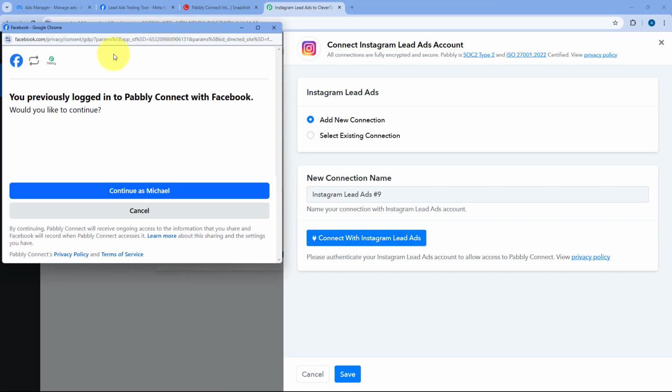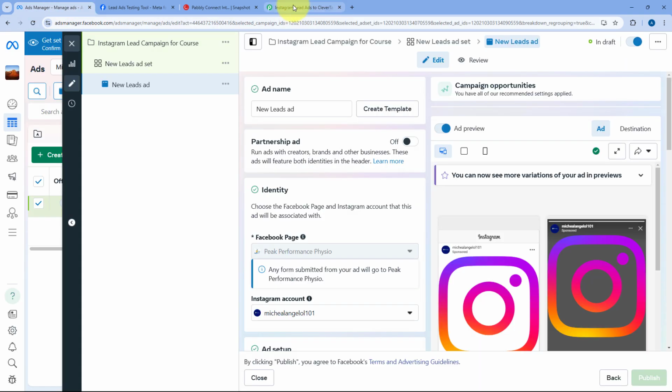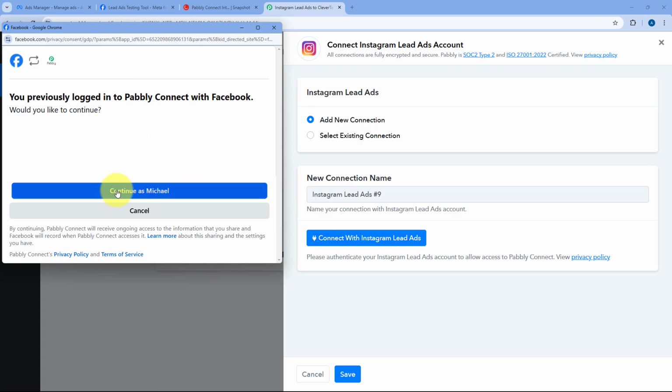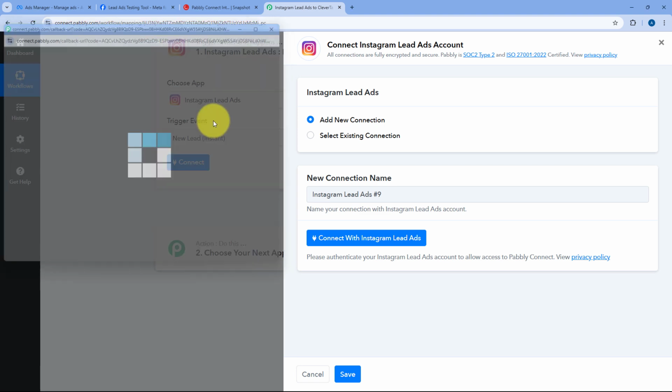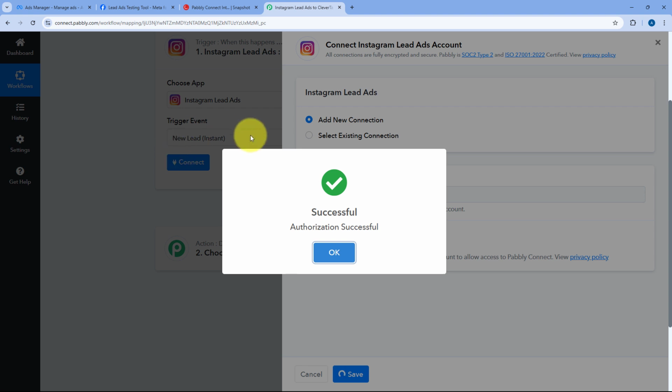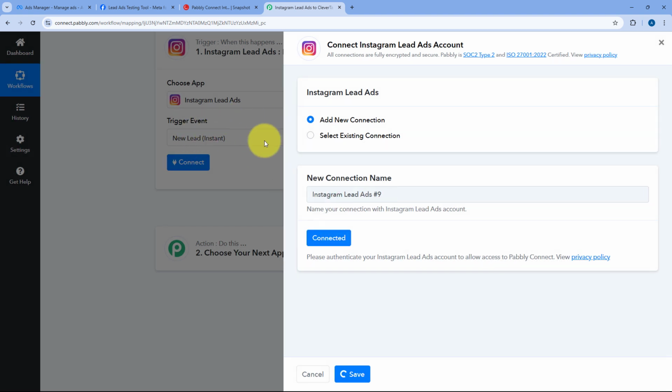Now because we have already logged into our Meta ads account in our browser, Pabbly Connect will detect the same account. Just click on this continue button and as we click on continue, we can see that our Meta ads account or Instagram lead ads account will get connected with Pabbly Connect.